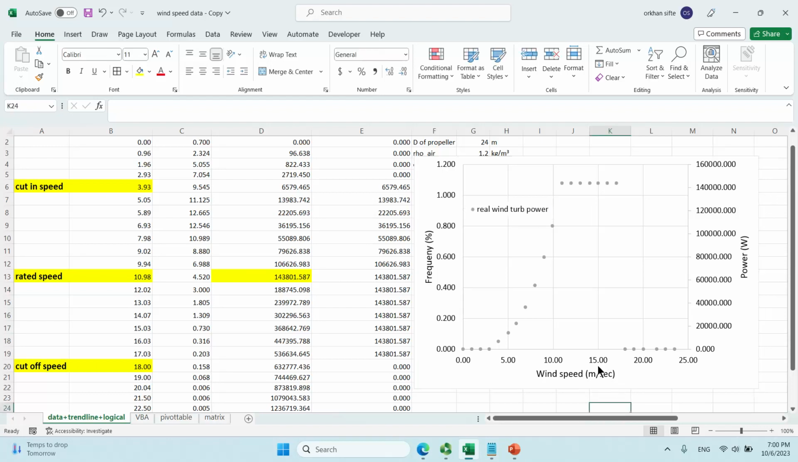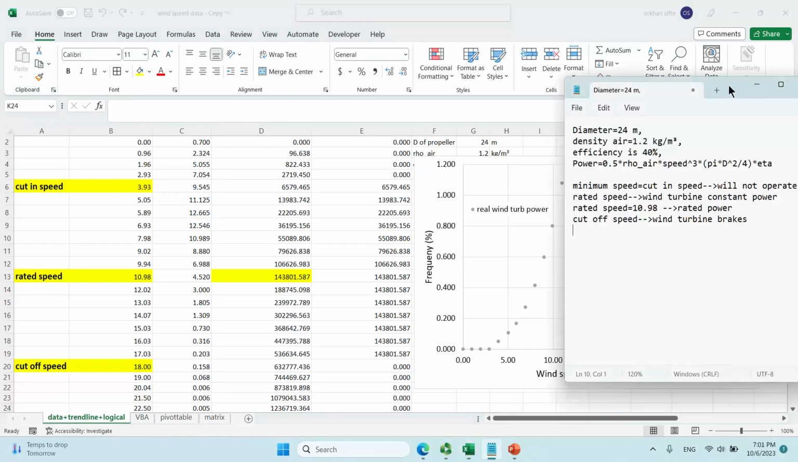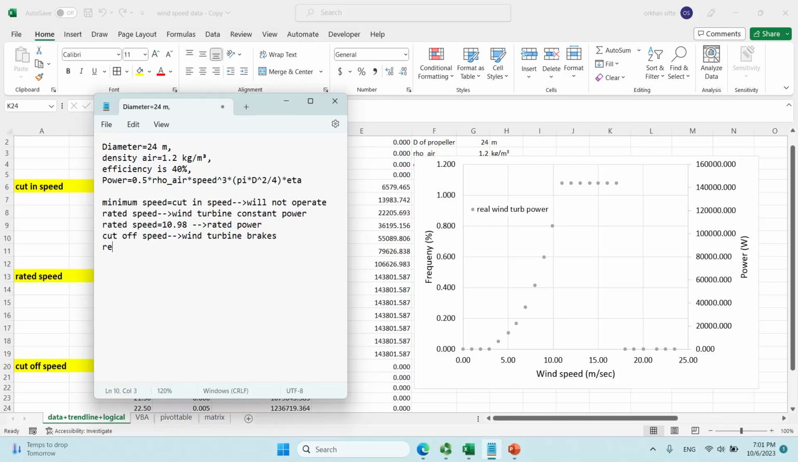Okay, so now you can see, we have a region 1 where the wind turbine does not run. Let me just note it here. So we have a region 1, the wind turbine does not run. Then we have a region 2, which is this part, where the wind turbine, let's say, starts up. And then we have a region 3, where the wind turbine runs at constant speed. And then the last region, where you see that the wind turbine shuts off and stops rotating.